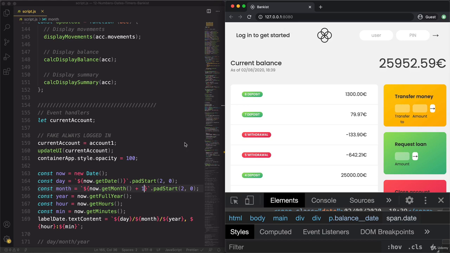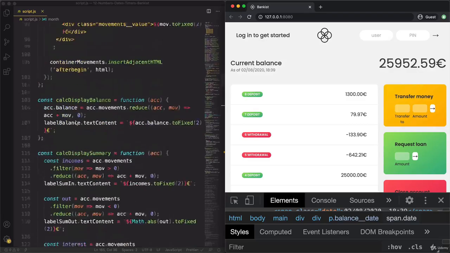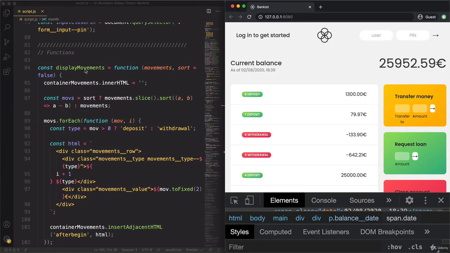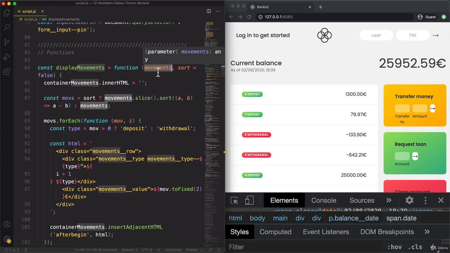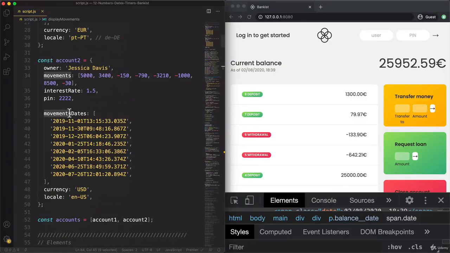But anyway, let's now go to the function which displays these movements. So display movements. So here it is. All right. And so now besides the movements, we also want to display the times of these movements. But now we actually have a problem, because into this function, we are only passing the movements array itself, right? However, we also want the movement dates.